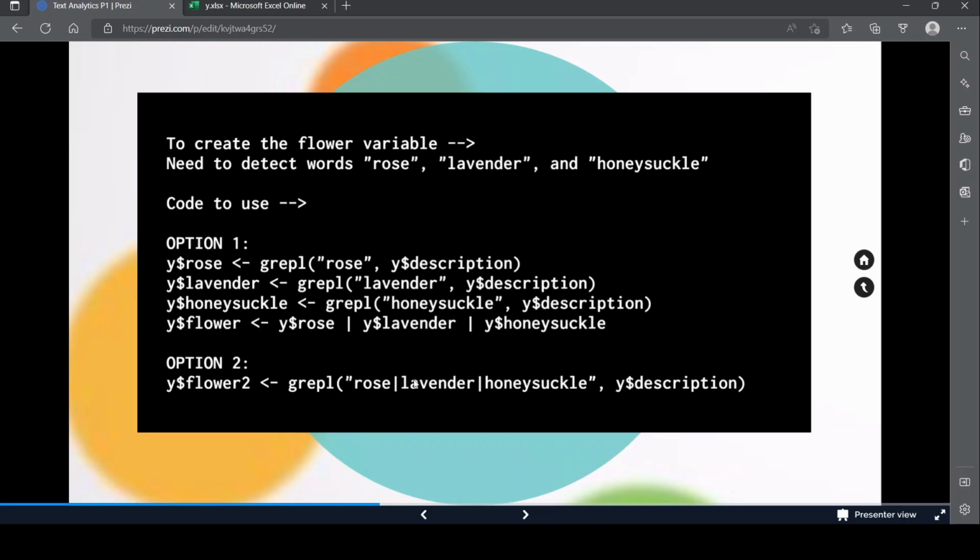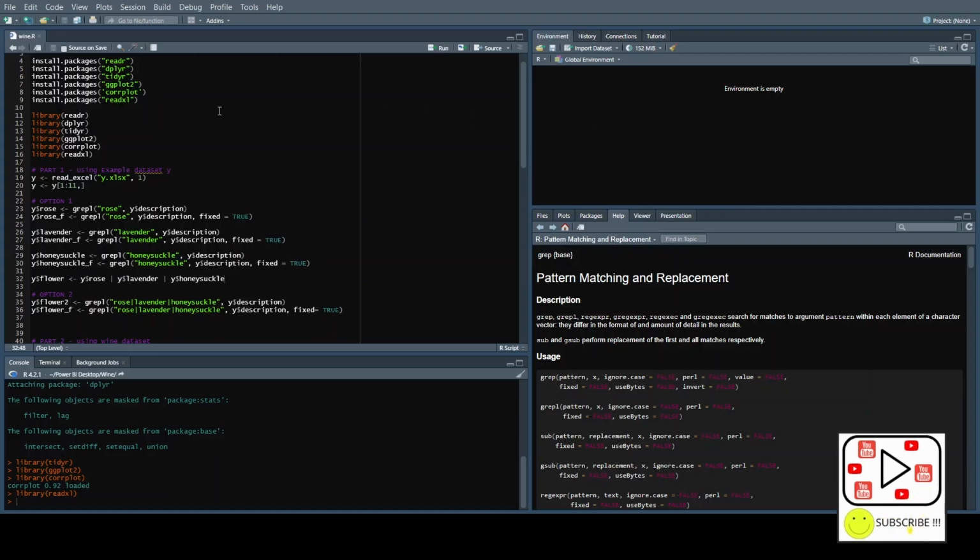Option number 2 is a little simpler. Here we use the OR operator within the pattern argument in the grepl function itself. And the result is basically the same as the flower variable created in option 1. Okay, let's go to RStudio.